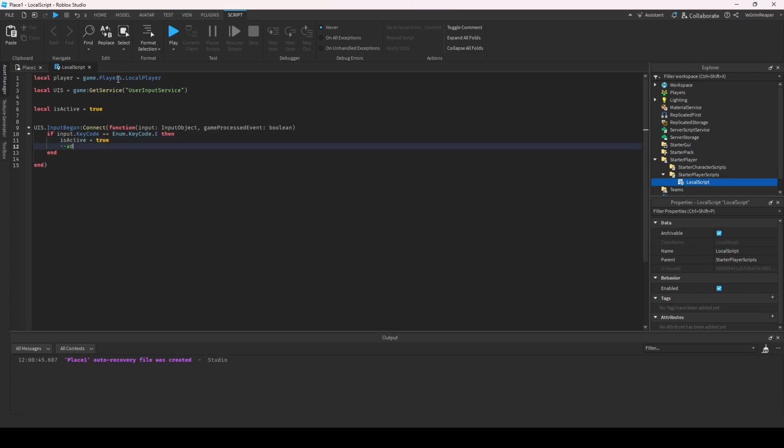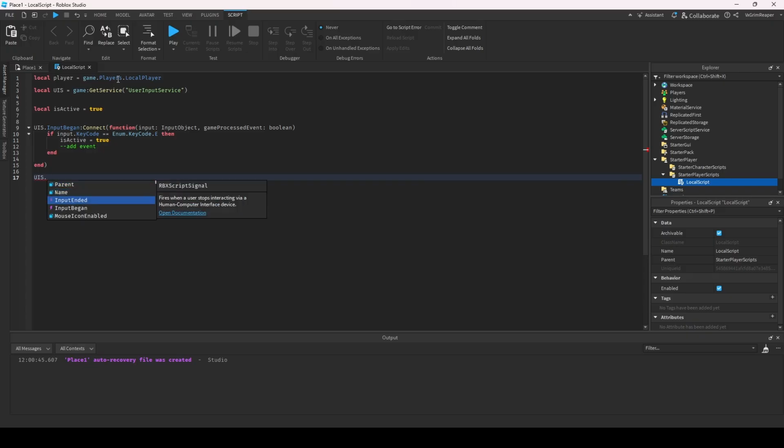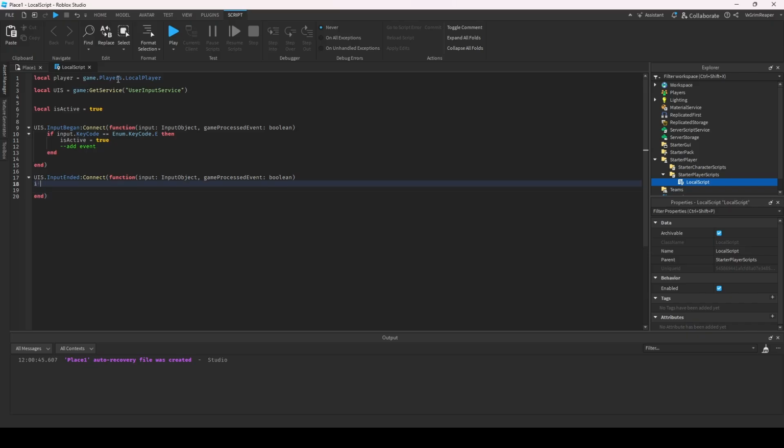And then we will add the event here. Now we're going to need something for when the input has ended. So basically the same thing as above. InputEnded:Connect function. Then we can say if input.KeyCode equals Enum.KeyCode.E, then we can say isActive equals false, and then we can add the event. And that's basically it. We just need to make some events.